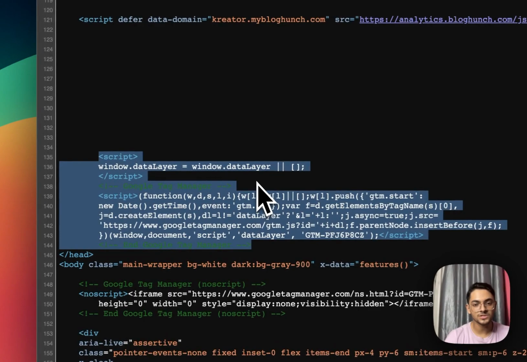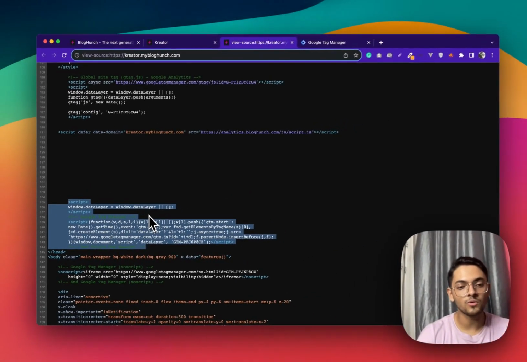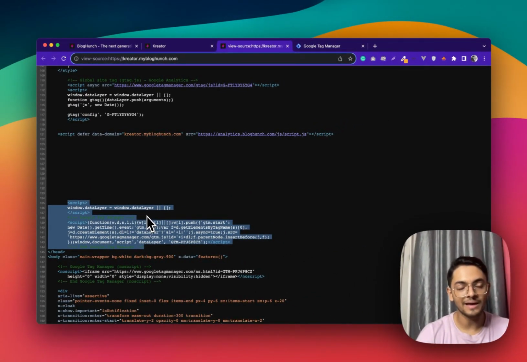All you need to do is just install the app and make sure you provide the Google Tag Manager ID from your Tag Manager dashboard.